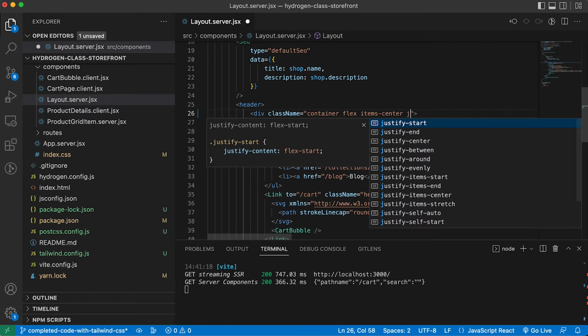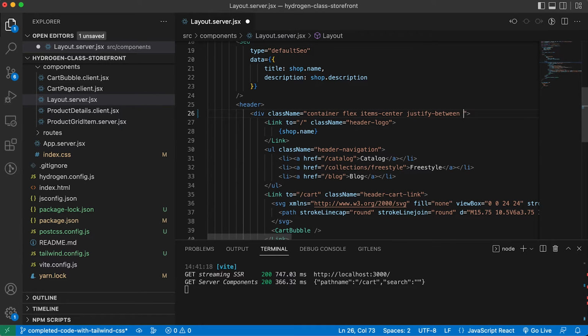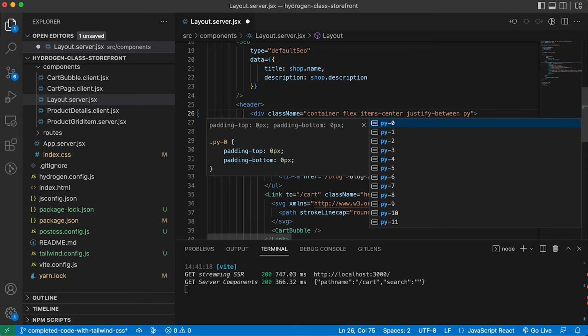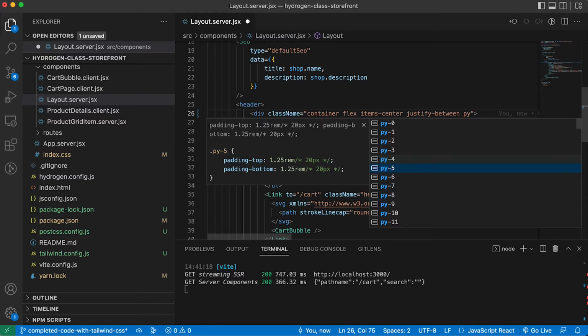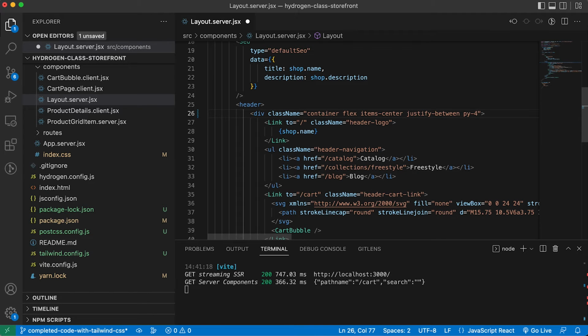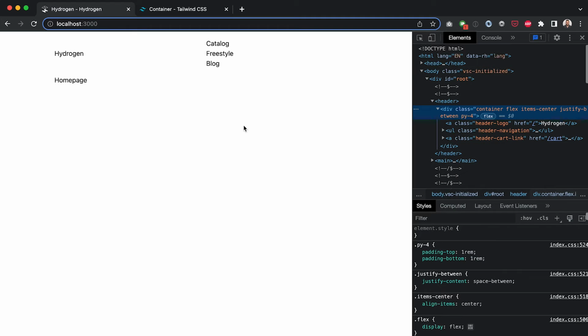For Flexbox, I'm going to put justify between to get justify content space between. And then PY, the P representing padding, and then Y representing the Y axis, so the vertical axis. And then the number here determines the amount, which is listed in rem. And then we can step through, and we can also have a look at the comments to figure out how much that's going to be in pixels. So I'm going to use PY4 here to get 16 pixels of padding top and bottom. I'm going to hit save on that and then refresh over here.